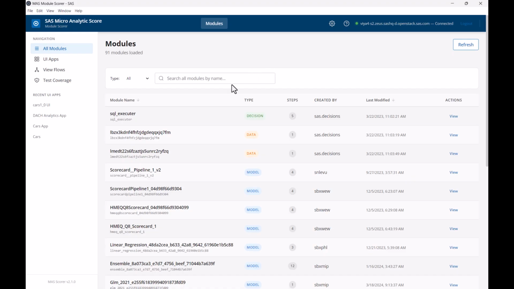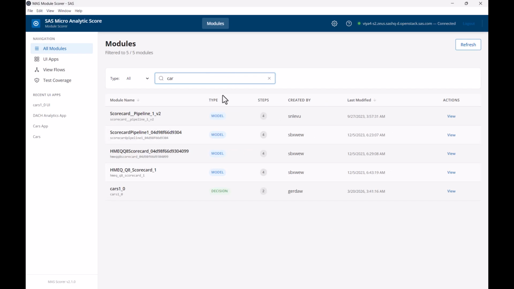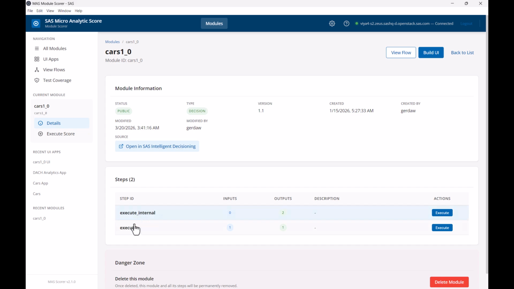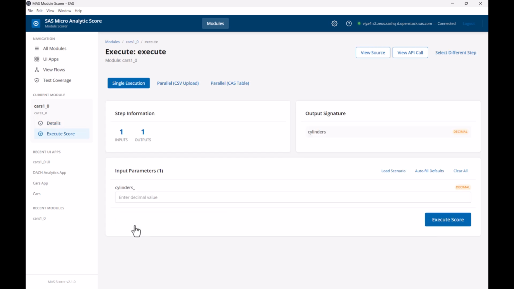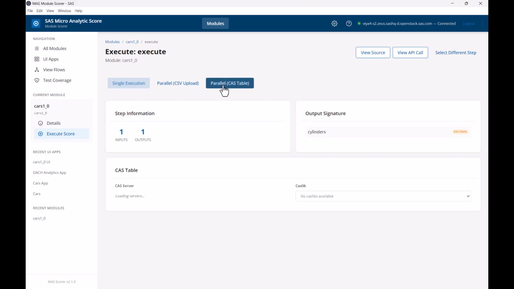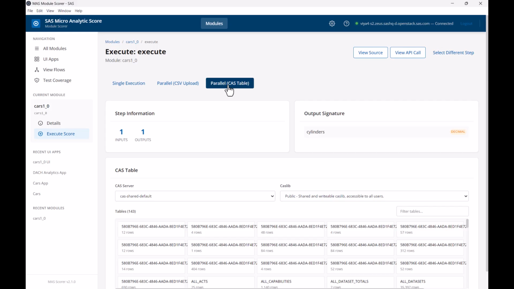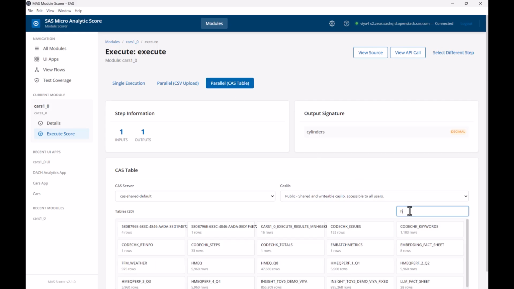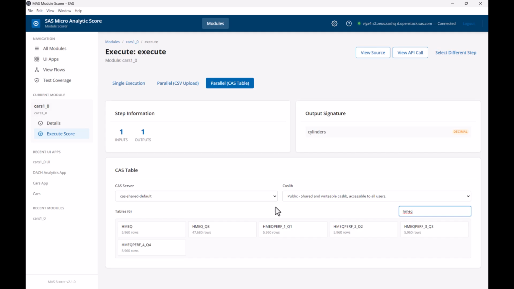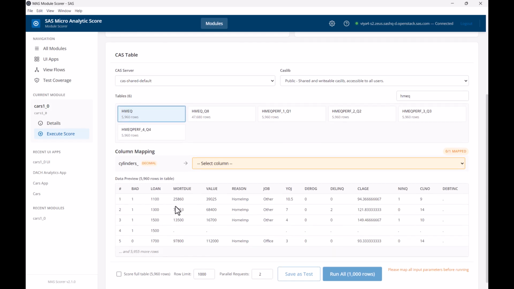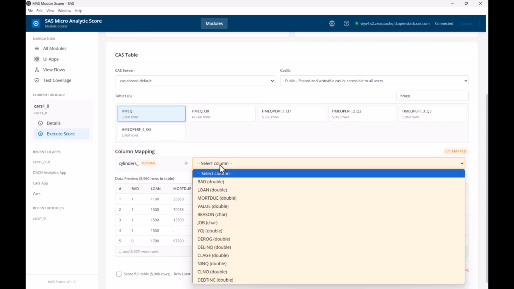Okay, we are going to start things off with the new parallel scoring mode that has been established. So for that, let's open up a decision that we have seen in previous iterations of these videos. And now, instead of just seeing parallel CSV upload, you will also see parallel CAS table. This allows us to select a CAS server, a CAS library, and then a CAS table against which we can score. In my case, I filter it down for the HMAQ dataset, select it, we get a preview of the data alongside with a column selector.